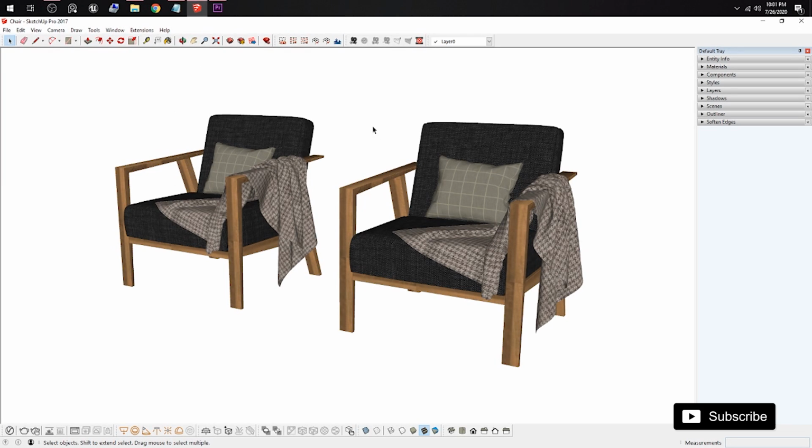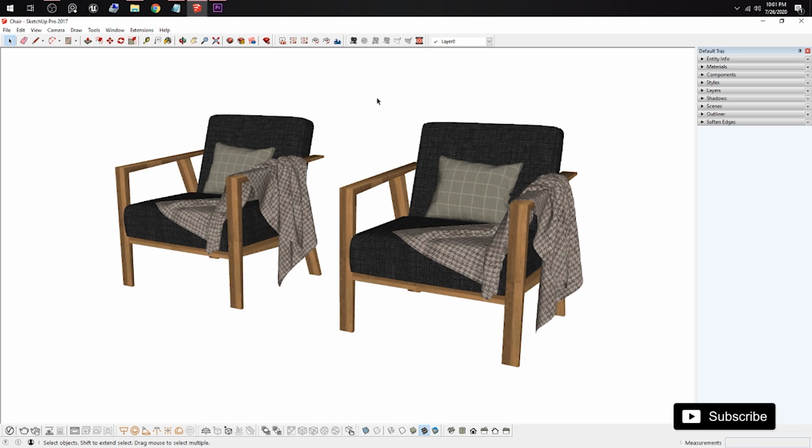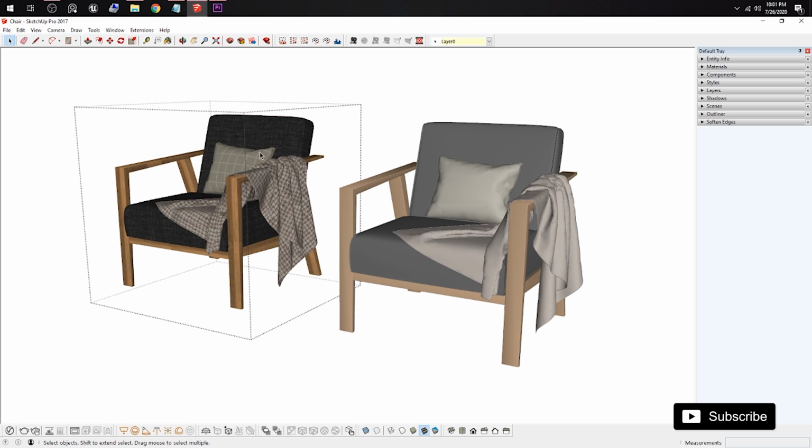Next is very important, it must be done correctly. We are going to create subgroups of the furniture, such as for this example, separate the backrest, the pillow, the blanket, the seating, the arms, and the frames. What we are trying to avoid is something like this: one object and everything in it were exploded.